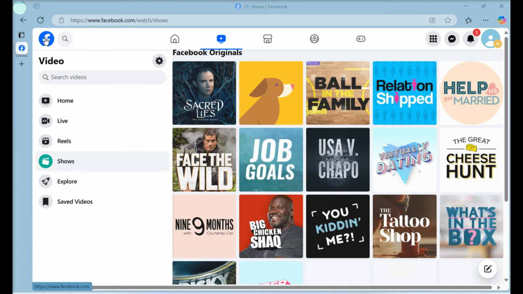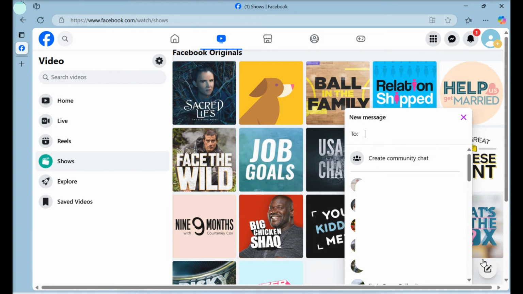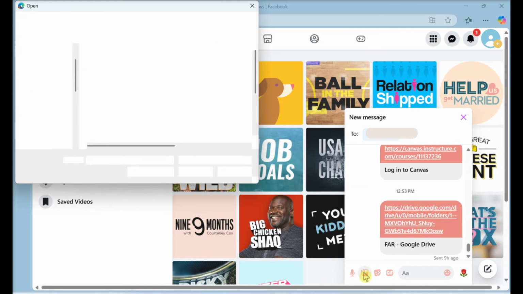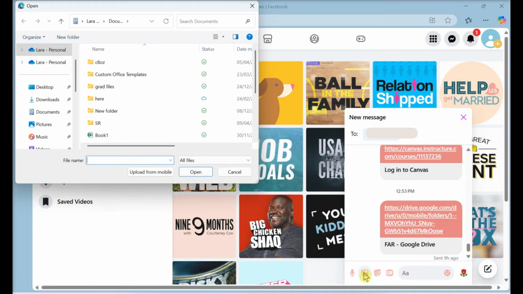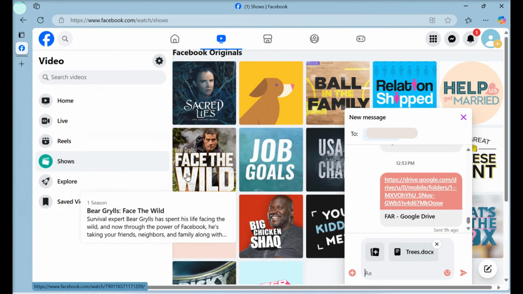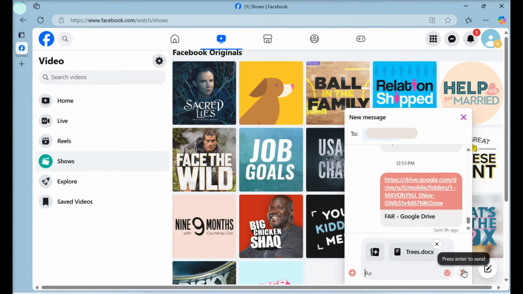Click the mail icon at the top right area of Facebook and select New Message. Start typing the person's name into the To field and then click their name when it appears in the search results. Click the paperclip icon at the bottom of the chat window. Now you'll be able to navigate to the Word document on your computer. Select the document and click Open. Press Enter to send the document. The recipient will be able to download the document by double-clicking the icon that appeared in the chat window.